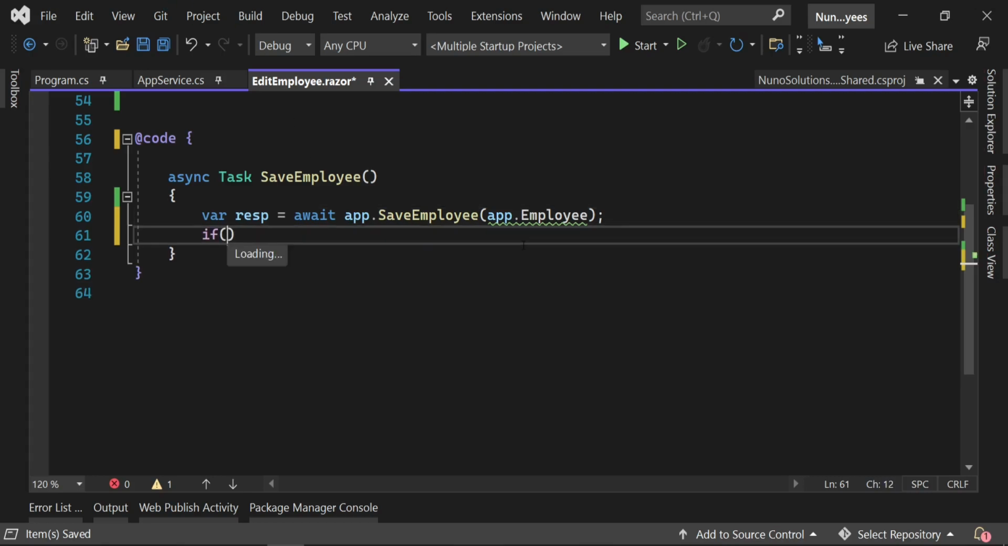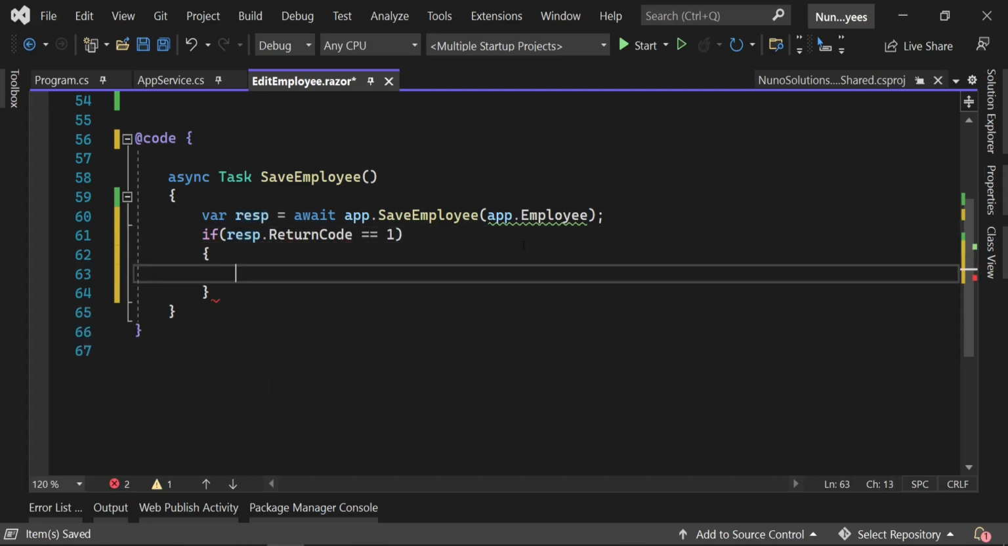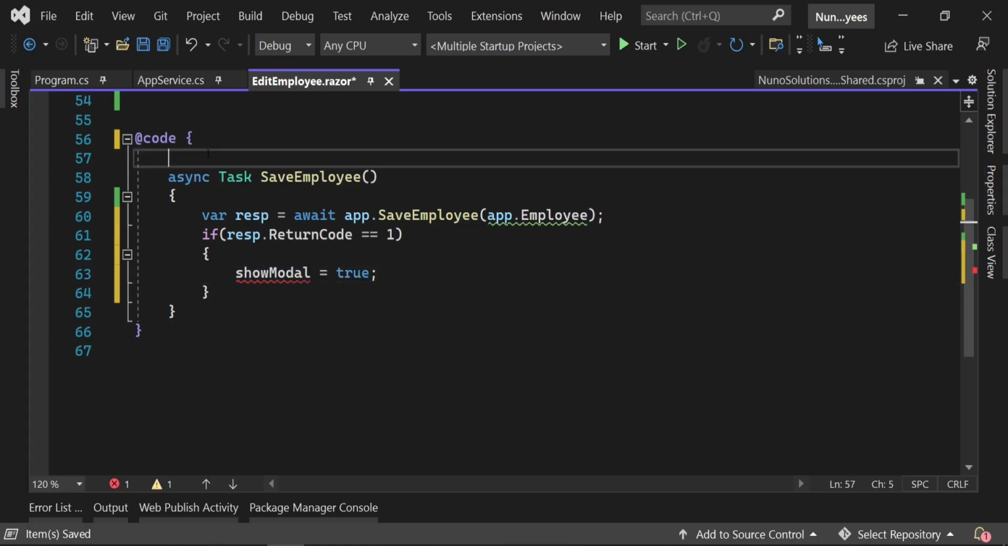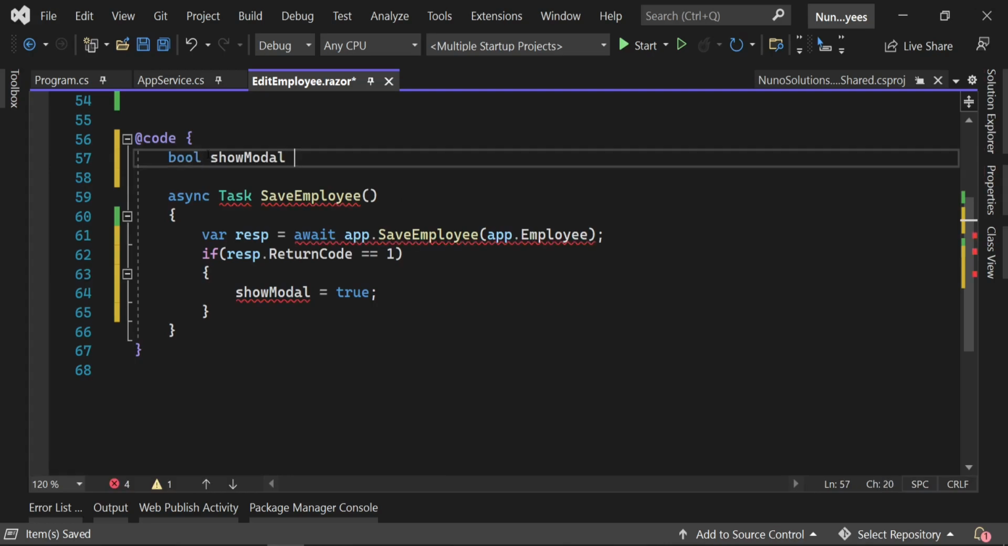So let's do an if response return code is successful. And then this is where we're going to say show modal equals true. We don't have this variable, we're actually going to add it at the top. This is the one I deleted earlier. It's going to be bool show modal equals false.